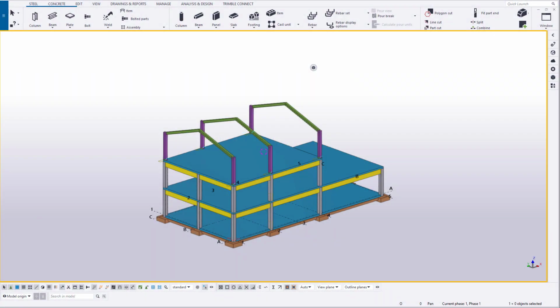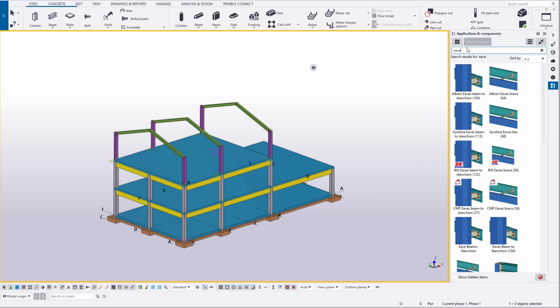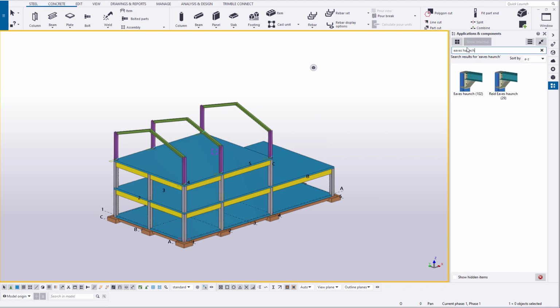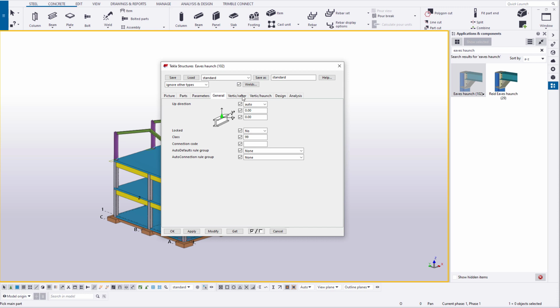Let's add connections for the steel beams. First, let's connect the beams to our columns. In 3D view, open the Applications and Components catalog. Search for the component eaves haunch 102. Again, there are many properties that you could modify if needed, but let's go with the standard properties.